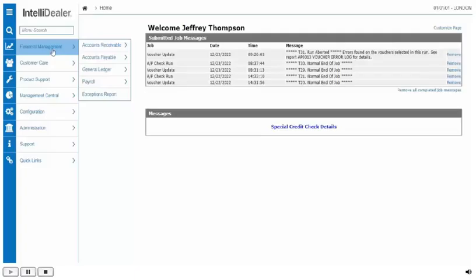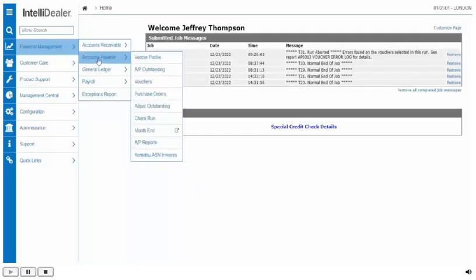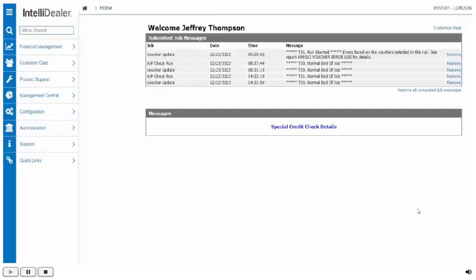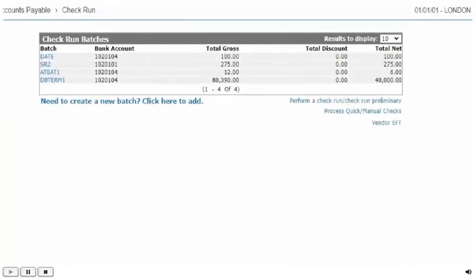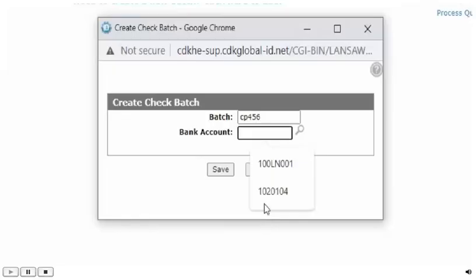Navigate to Financial Management, Accounts Payable, then choose Check Run. Click the link that says Need to create a new batch. Click here to add. Enter the batch number you created for your voucher and the bank number that was selected for that voucher.